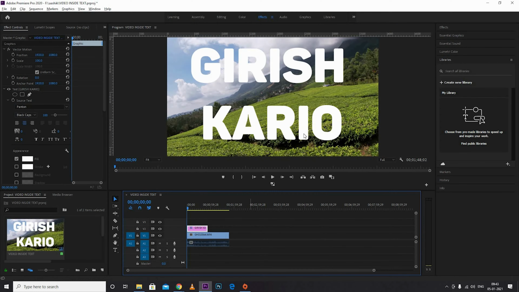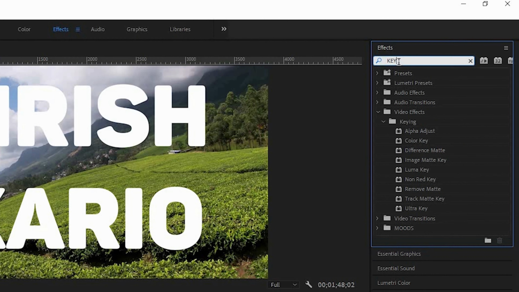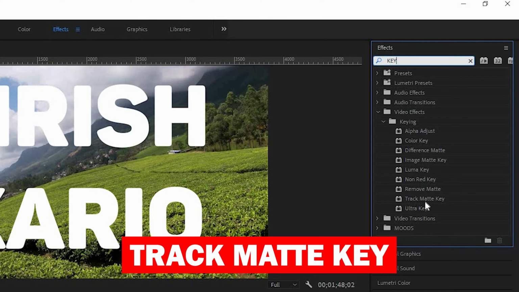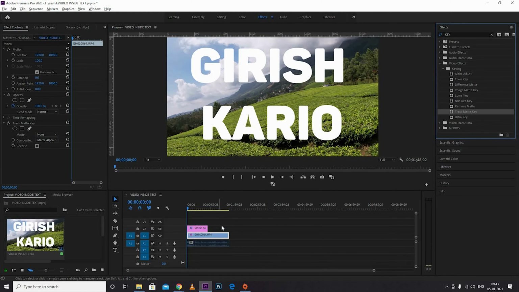Now move to the effects tab and search for "key". There you will have an option called Track Matte Key. Just drag and drop this effect on the first video, the base video that is going to be played inside the text. Let me trim it first.